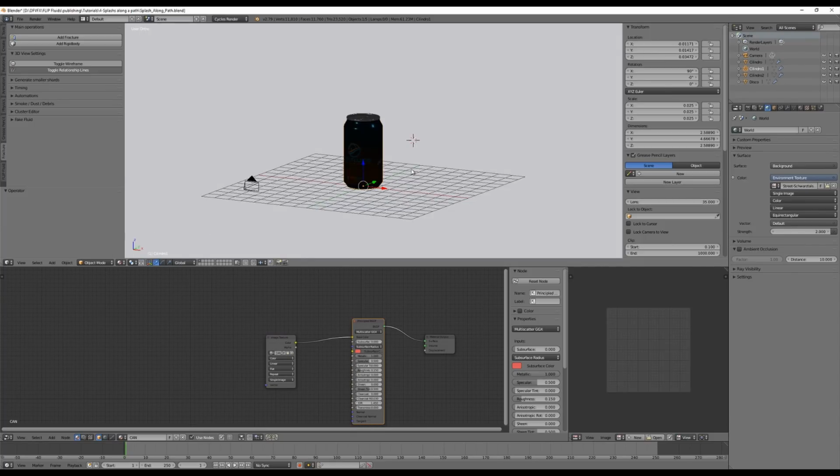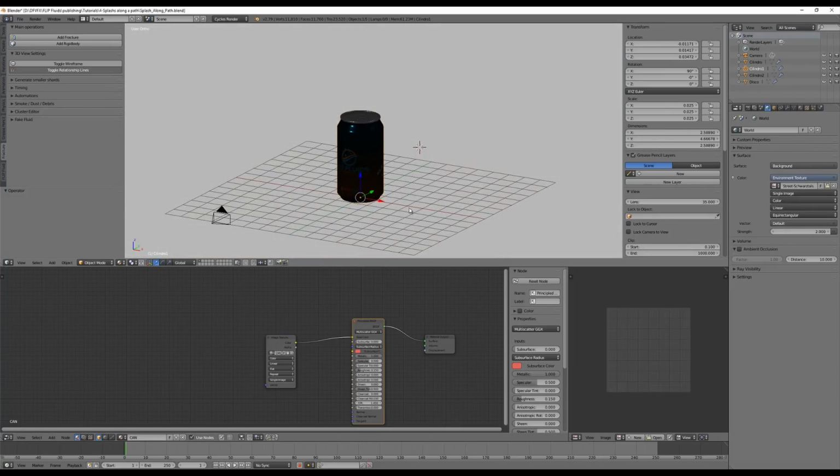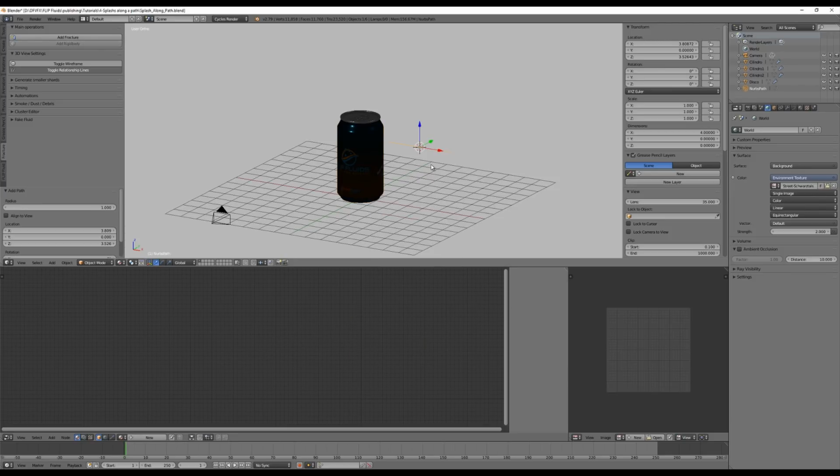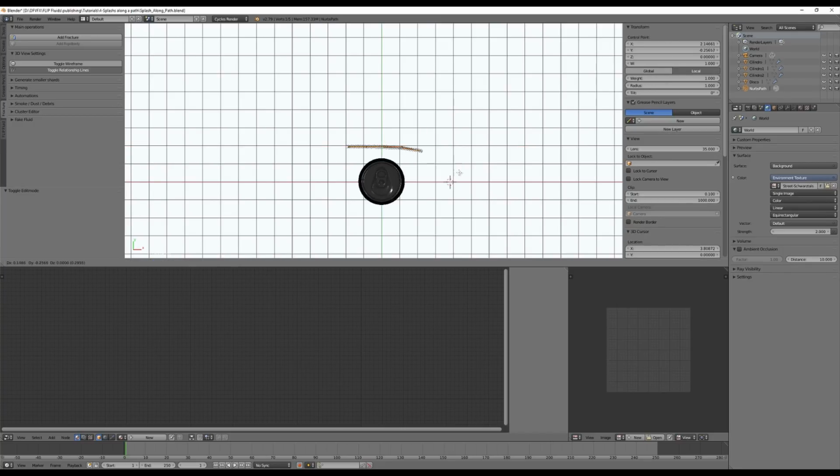We have our model here, and what we now would need is a path where our fluid will fly around. To do this, press Shift A on your keyboard, select curve, select path, and then I would say go to the top view by pressing the 7 key on the numpad on your keyboard, and then switch to edit mode. And let's make the path look like what we would like to have here.